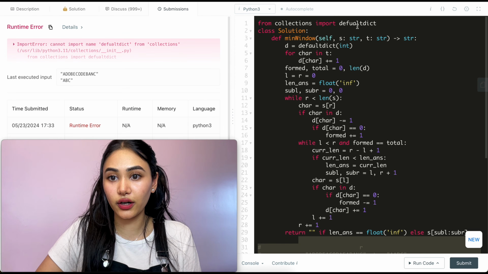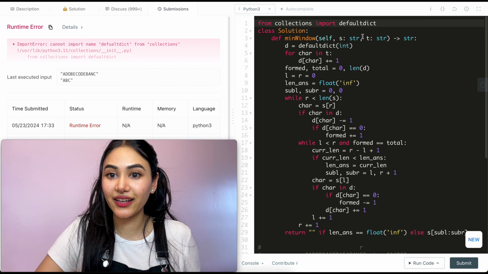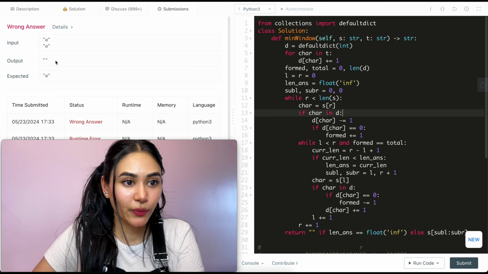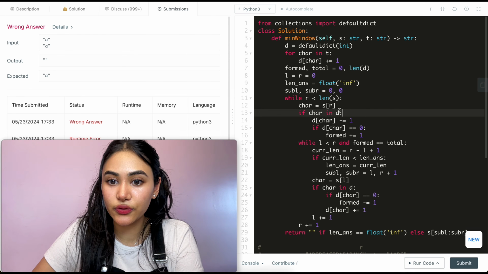Okay, import error. Default. This should be spelled default, like so. Go ahead and submit this again. Wrong answer. We have A and A. Let's just go through this really quickly.